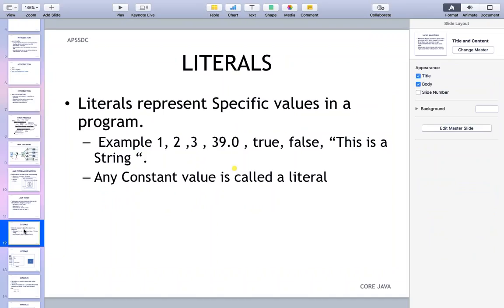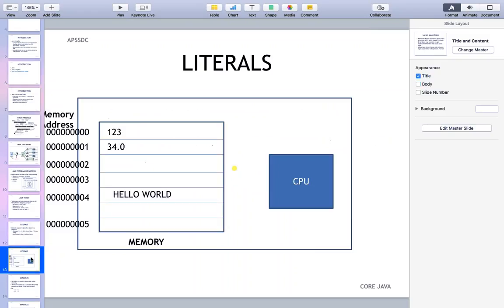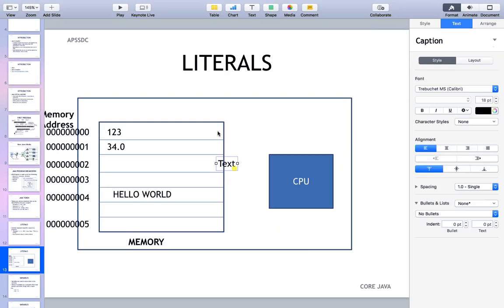So literals are nothing but they represent specific actual values, like your actual age, your name, right? A string, a boolean value, anything that is a constant is called a literal. And where are these literals saved? They're saved in the memory, right? So let's assume this is a computer.